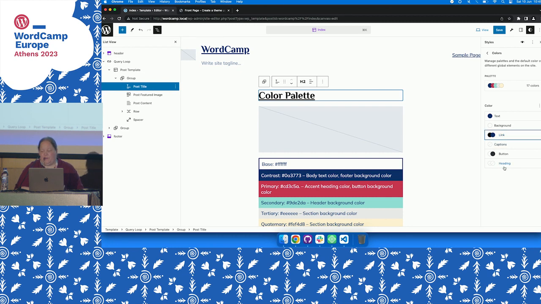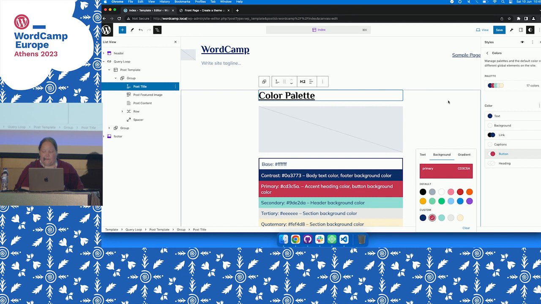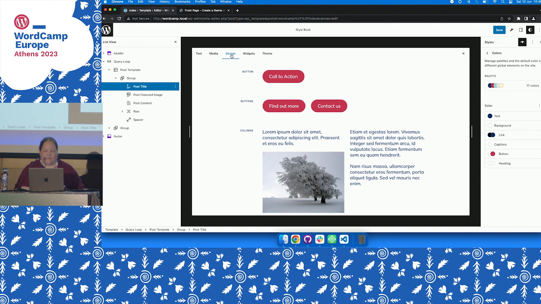I'm going to keep the heading and the captions the same way that they are, but I want to add a different color for the button. So I'm going to select red. No, actually, I'm going to have white text, sorry, and red background instead. And I want to preview the button, so I'm going to open the stylebook. And this is what the button is going to look like with the red background and the white text. The button color settings does not have hover styles yet in the interface. I do not dare to be hopeful for WordPress 6.3, but I do hope that it's going to happen this year.